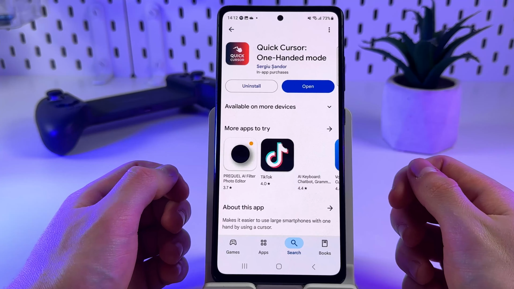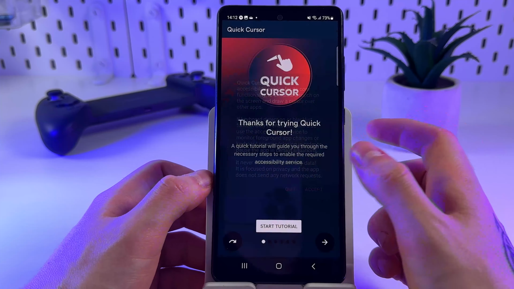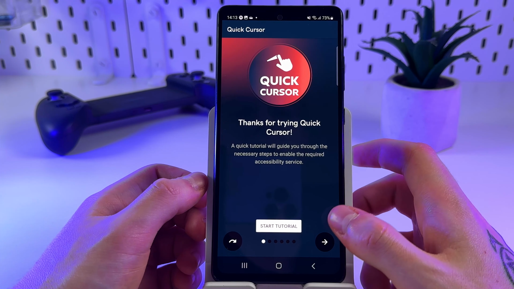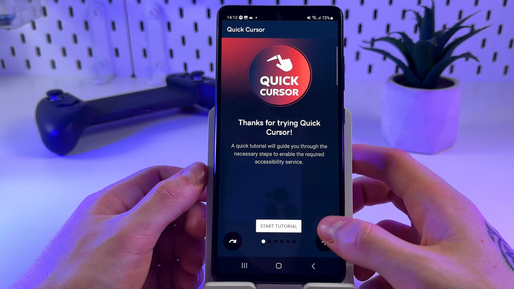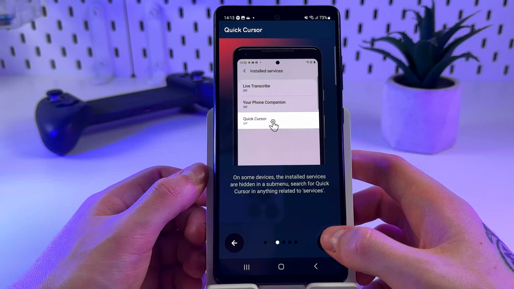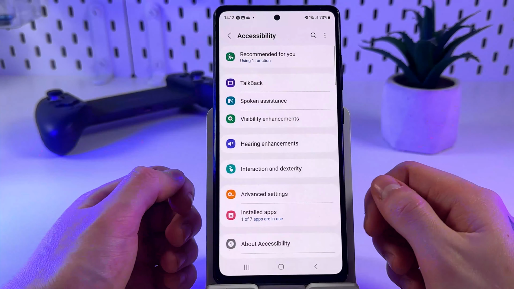Then when the app is installed, tap open and then tap accept, and you can go through the tutorial just by tapping this arrow. But we anyways will do that in this video.